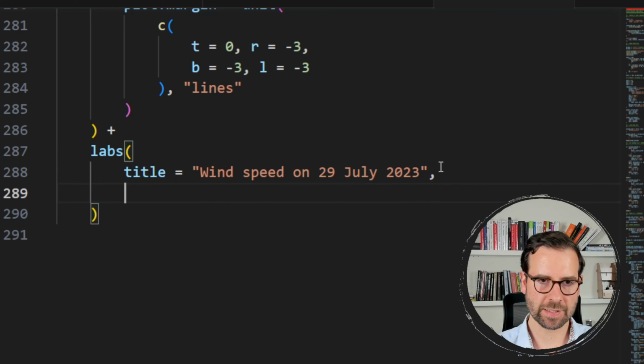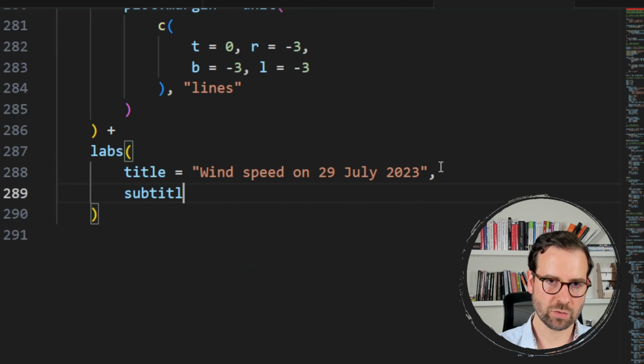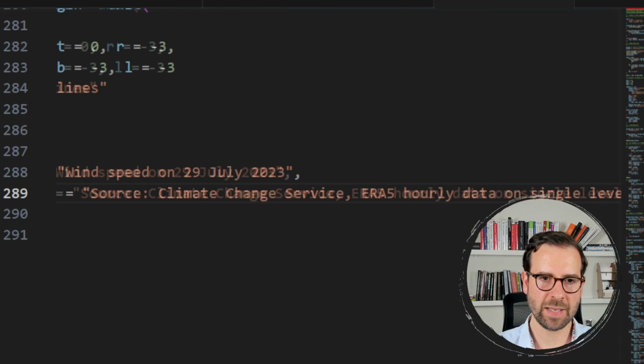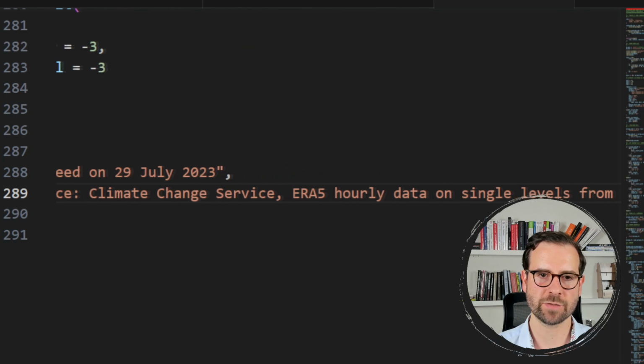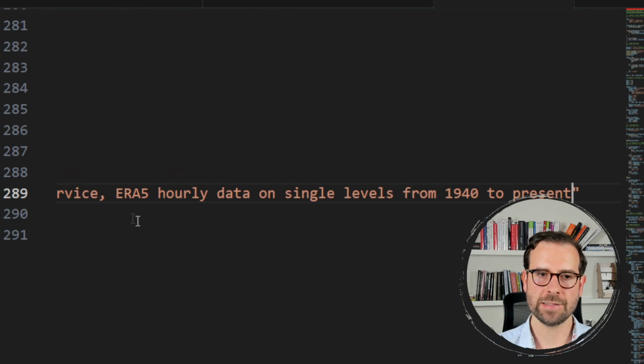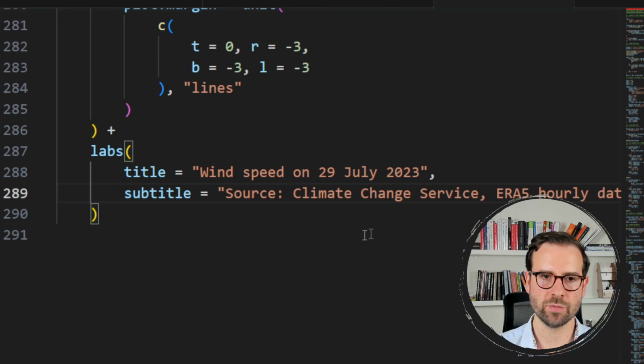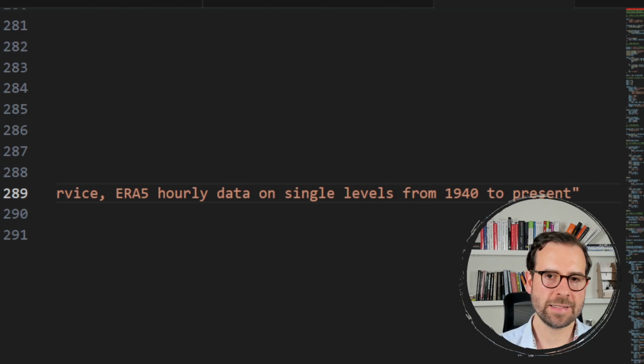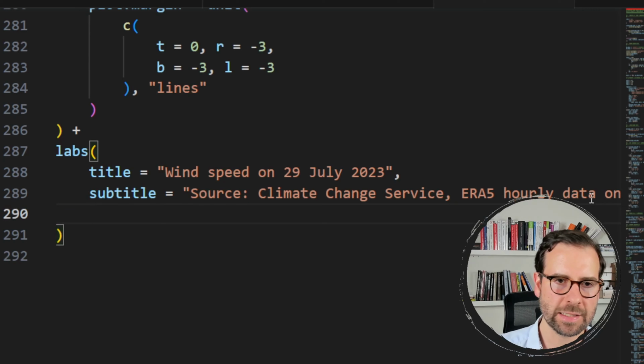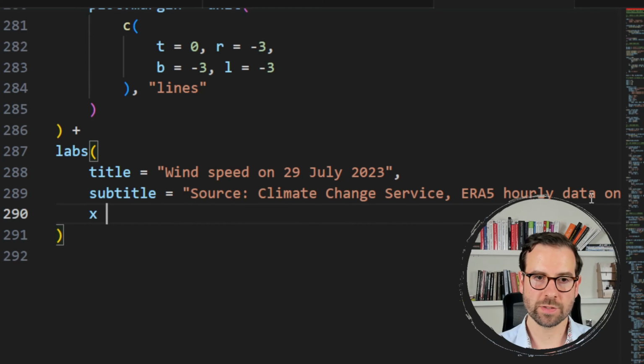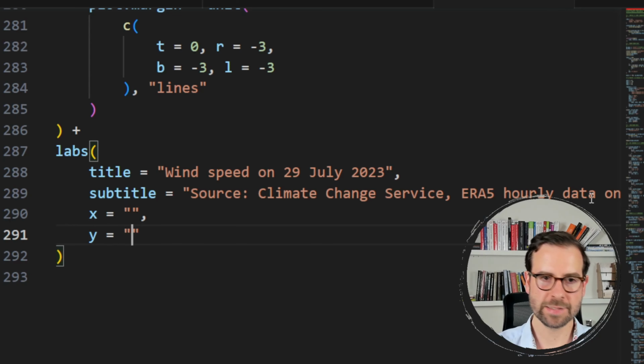And then for the subtitle, which is going to be actually our caption, in a way, we can just simply copy and paste this from the Climate Change Service. So Climate Change Service, and then the name of the dataset that we're going to use. Anything else that you don't want to have any value, you can just simply leave like this, for example. So this is the way to leave just empty space if you don't want to populate these things.